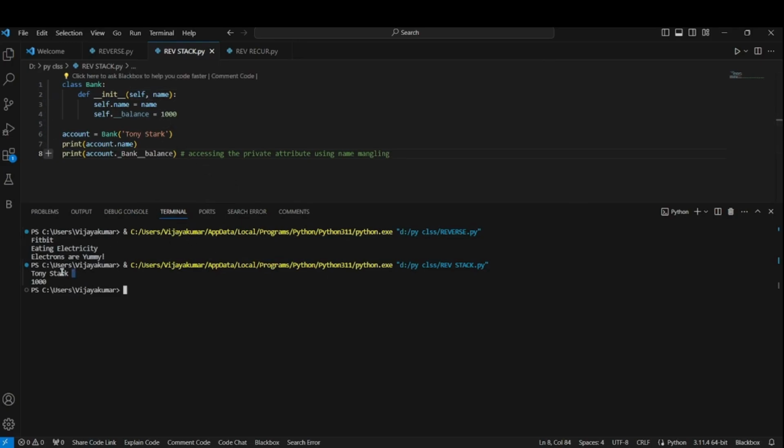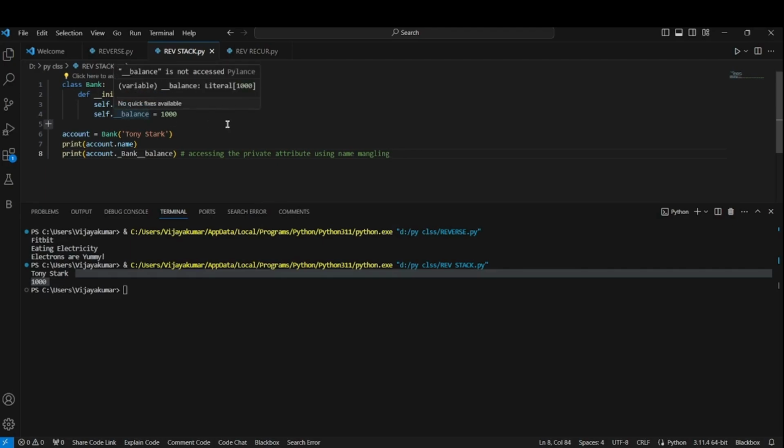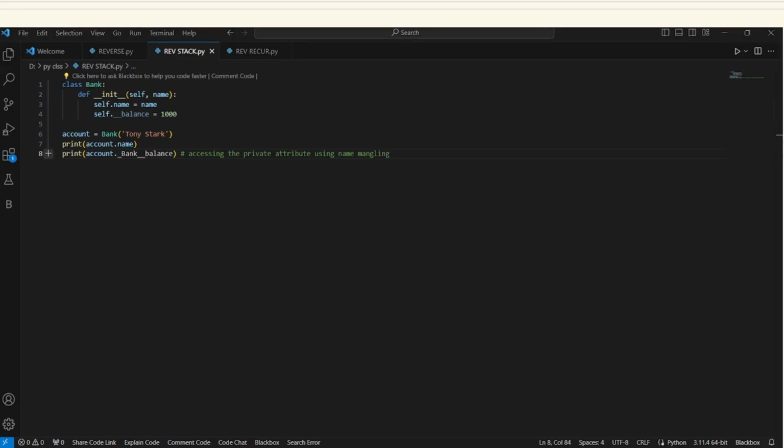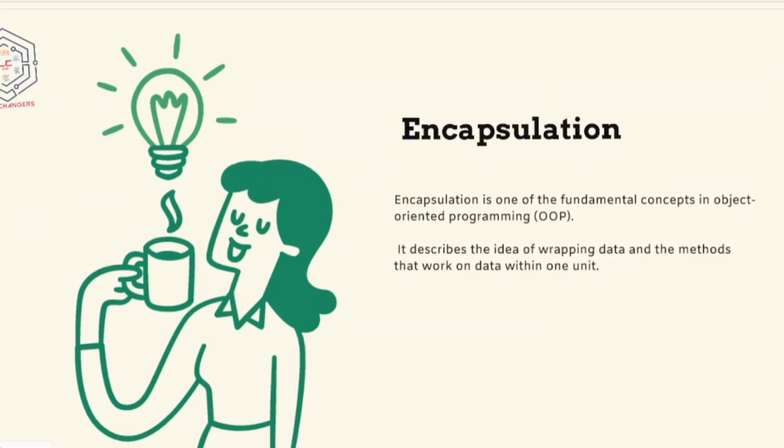We will have the output as stars. We use a double underscore before the attribute to make it private. This kind of thing is used for encapsulation.